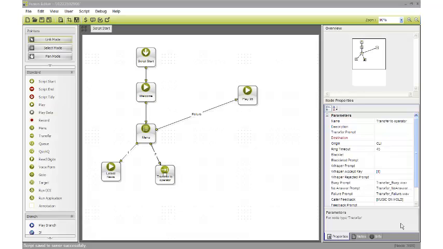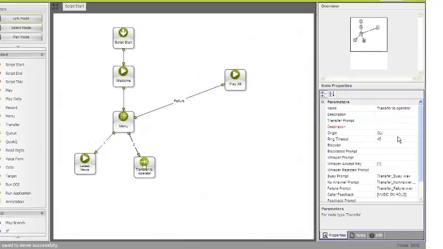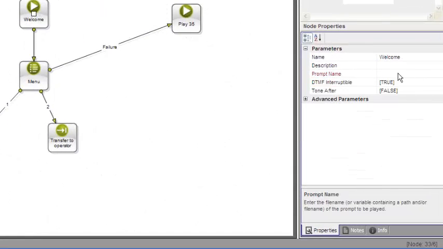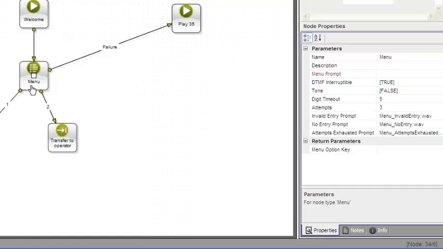Let's fill in the properties for the nodes. The welcome node needs to be told what prompt to play, so I'll tell it to play a file called welcome.wav. I'm happy to leave the other parameters at their defaults, as I don't mind if the caller wants to press a key and abort the prompt when it's being played, and I don't want a tone to be played after the prompt completes.